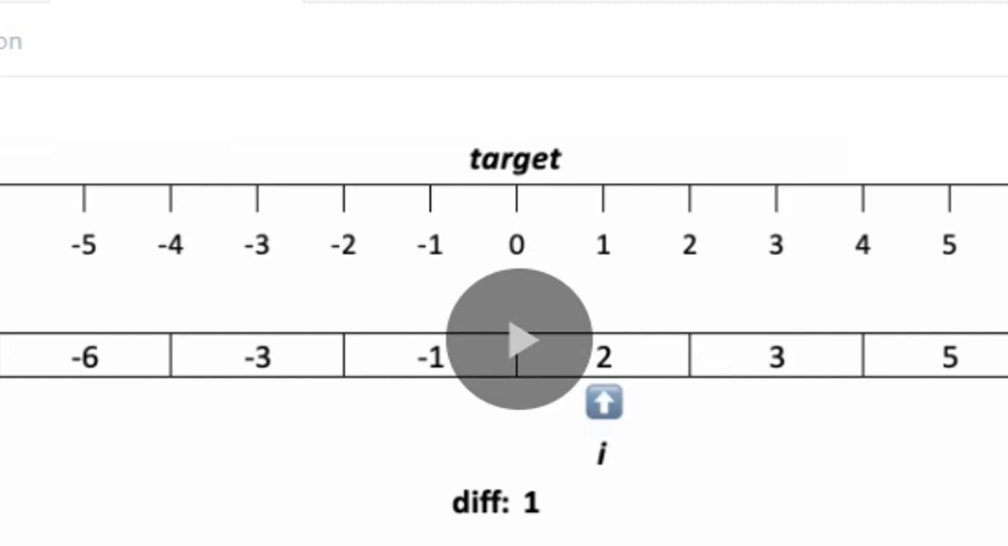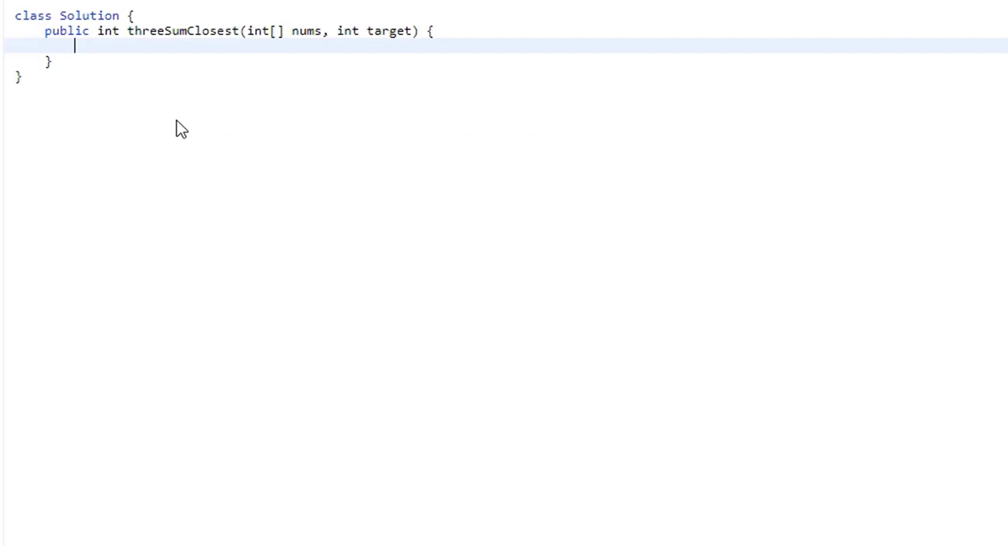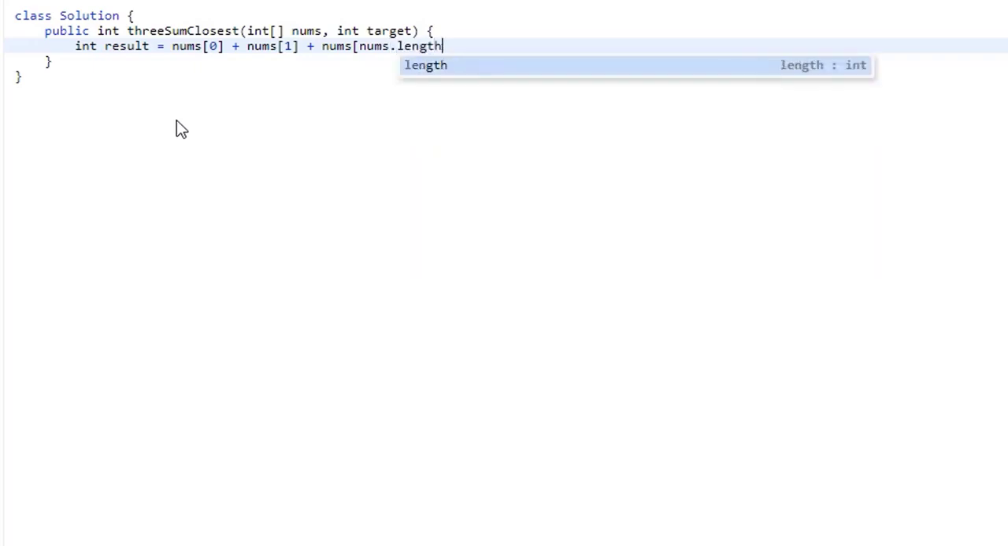So let's see how to code this. The first thing we need to do is create a variable to pass back. So I'm going to create an int, I'm going to call it result, and I'm going to make it equal to, we're going to start at pointer 0, so nums[0]. Then we need to add the next number in the array, which would be nums[1]. And then we're going to add the last number, which is nums.length - 1, because arrays are 0 based. And so that will be our initial result.